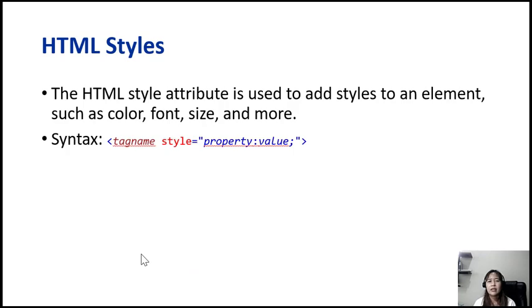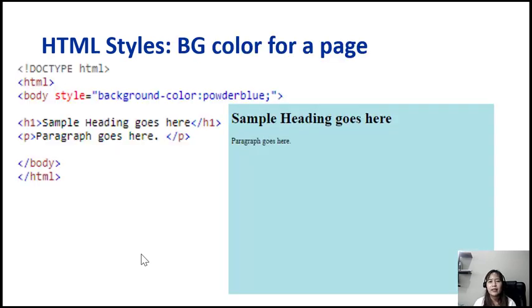Another one that I want to discuss with you is the HTML style. So HTML style is used to add style to an element such as color, font size, and others. So let's start with the background color. You can use style is equal to background-color, then colon, followed by the color that you want to use, in this case powder blue, to change the background of your website. So instead of the usual white background, your background will now be changed to powder blue.